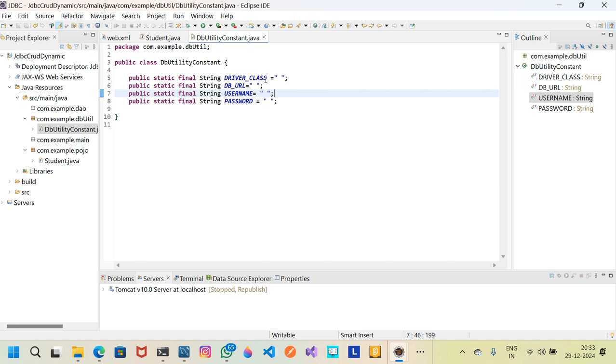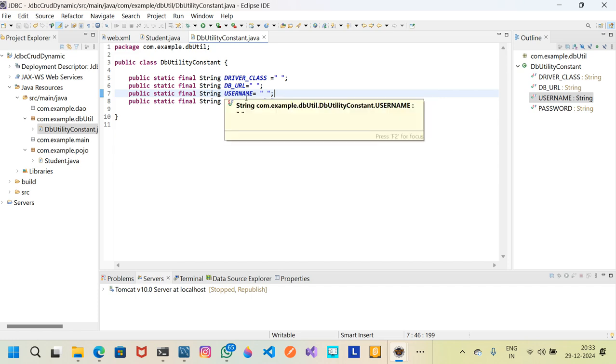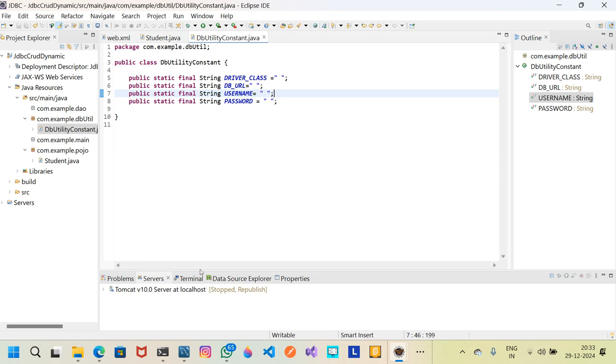So to establish the connection with the database, we have to register the driver class, connect with the database URL, then provide username and password for authentication. So there are four steps that we do.